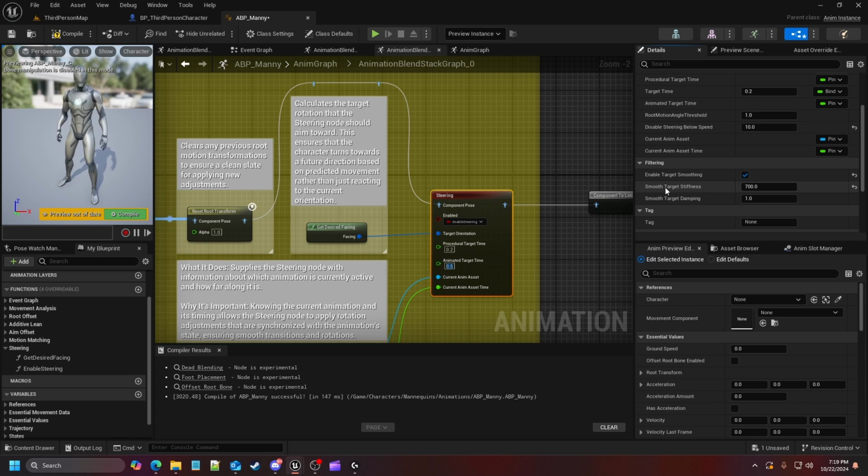That way it prevents wobbling. It actually smoothens out our character's swings, leans, arcs, whatever, and adjusts the rotation rather nicely, right? Then the smooth target damping controls the damping, or how quickly the rotation adjustments stabilize.